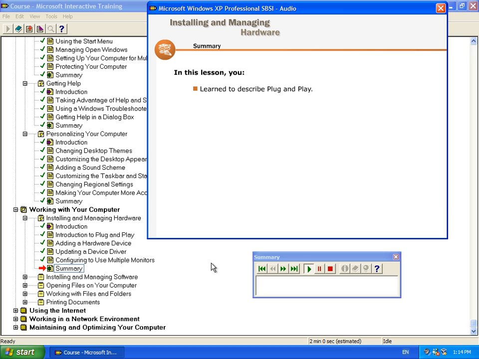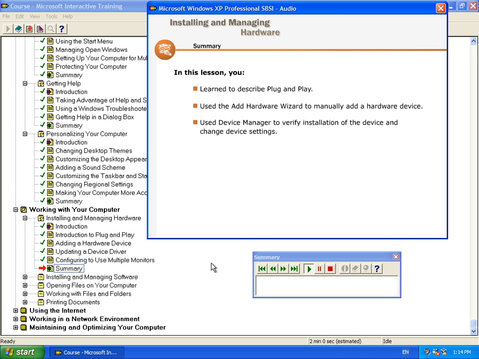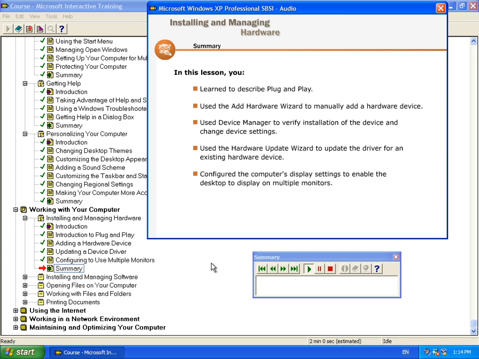In this lesson, you learned to describe plug and play. You used the Add Hardware wizard to manually add a hardware device, and you used Device Manager to verify installation of the device and change device settings. You used the Hardware Update wizard to update the driver for an existing hardware device. Finally, you configured the computer's display settings to enable the desktop to display on multiple monitors.